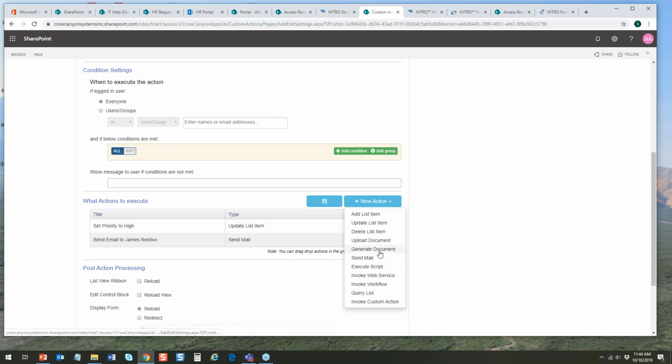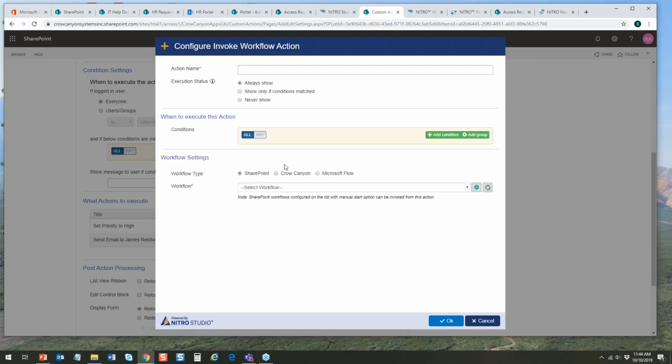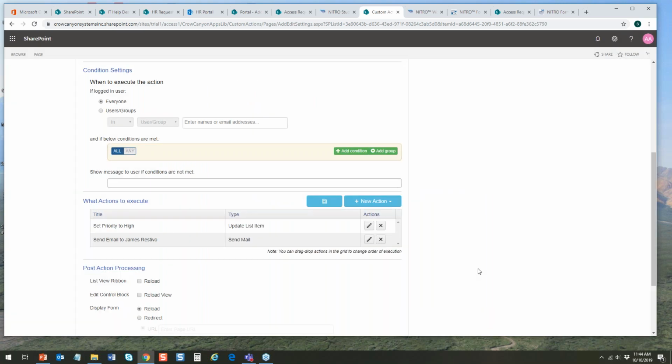Execute a script, generate a document, invoke a workflow. Invoke workflow is kind of interesting because this is where the flow stuff comes in. You could invoke a SharePoint workflow, a Nintex workflow, or a Microsoft Flow. By pressing that button, you can then launch whatever the workflow is behind the scenes, from the custom action.